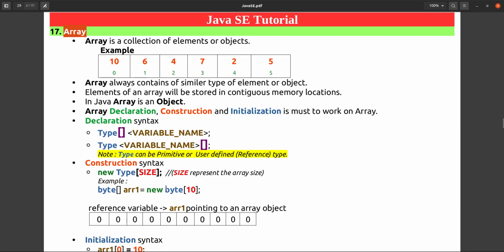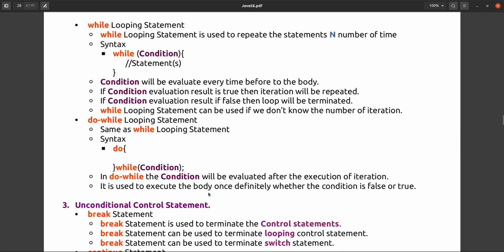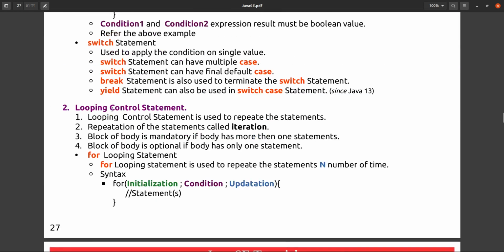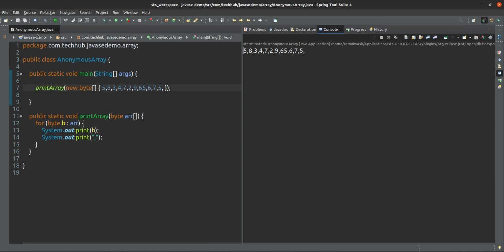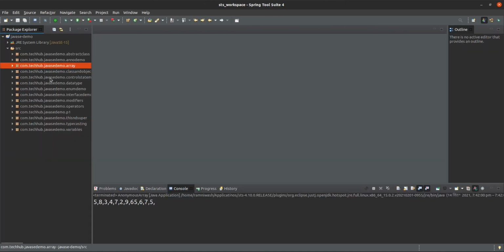Okay, and one more thing, in the last session we saw one yield statement. The yield statement we were using in a switch statement to return. What is the use of yield? The yield statement is used to return or yield the value from a switch statement, and that value can be collected into some variable. That is the use of the yield statement. But what if, okay, let me open yesterday's file.